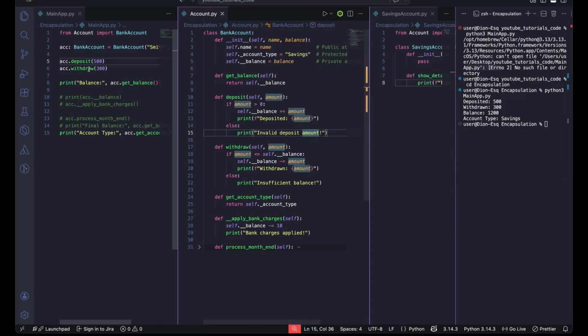Okay, and for withdraw we are sending a parameter as 300. You're calling deposit and withdraw, which are easily accessible. But what we have inside deposit and withdraw is not easily accessible to main app.py. For example, in line 10 we are printing out account.__balance, which is a private property, and it does not belong to main app, it belongs to the BankAccount class.